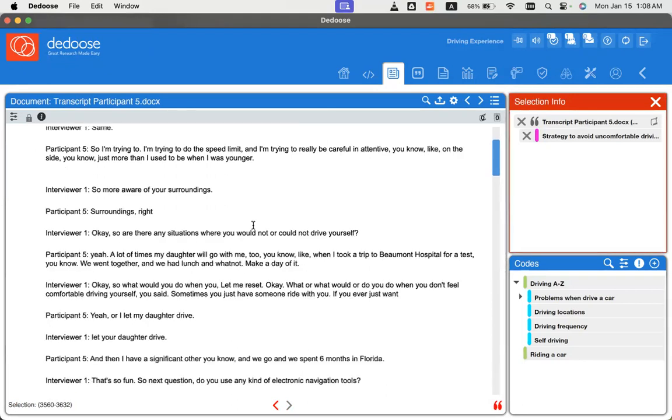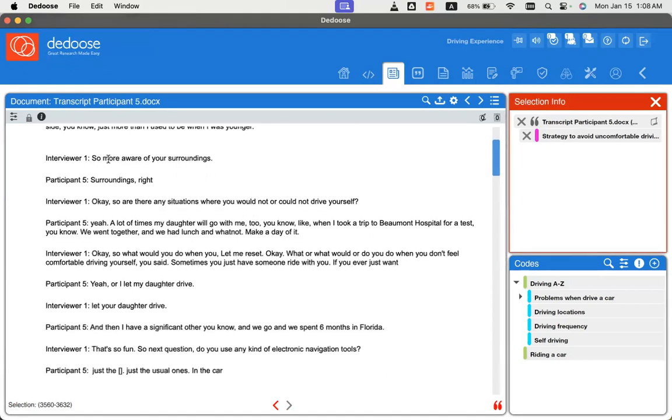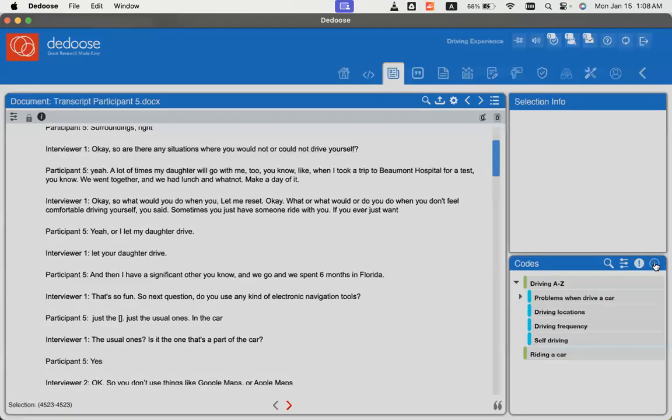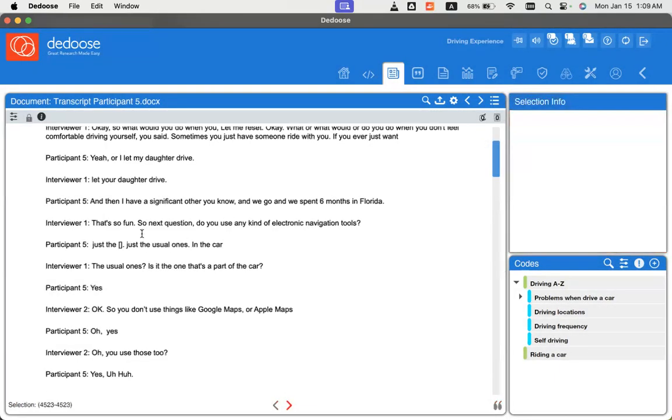And let's say you want to add something that you don't find an appropriate code for. To do that, you can quickly add from this code section. If you click on that plus, you can quickly add codes that will be appropriate for your excerpt. So like this, you do that.